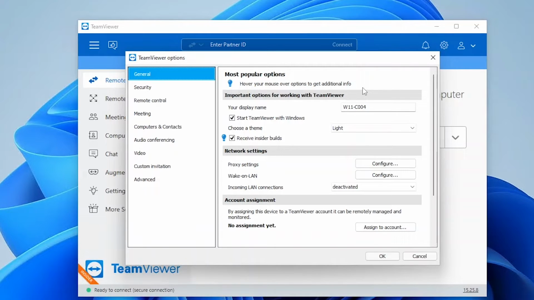So if there's any new build or any new release, for example, TeamViewer 16 or TeamViewer 17, you'll be the first to get TeamViewer. And if there's any feedback you want to provide to TeamViewer, you'll be able to provide that feedback to TeamViewer.